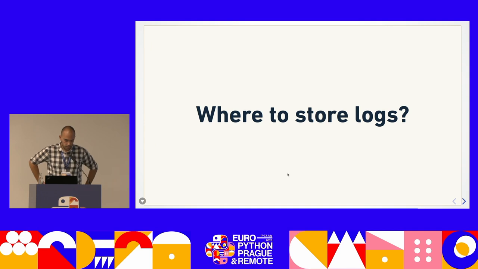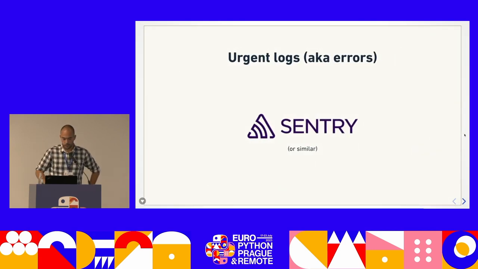And so the next question is where to store the logs. When we are developing, it's easy, terminal. Well, for urgent logs, Sentry does a great job for storing this. In the example that we saw, it would be a handler that only captures warning, error and critical messages and forwards them to Sentry. And it's really good to have this split by urgency, because when you open Sentry, you remove all the spam from the confirmation that things are working okay, and you see only the things that are bad.